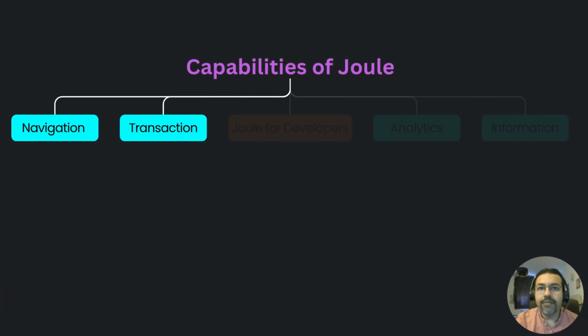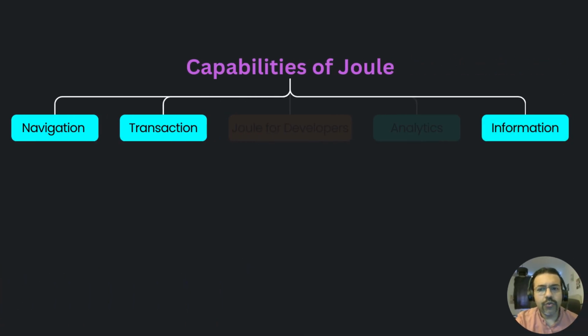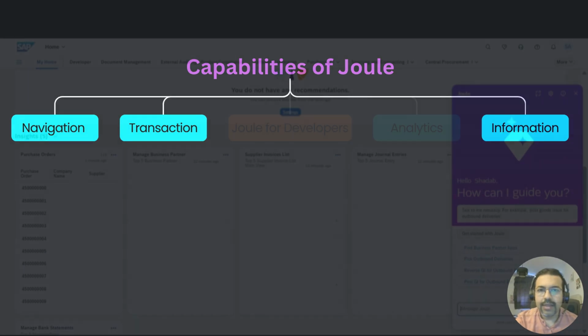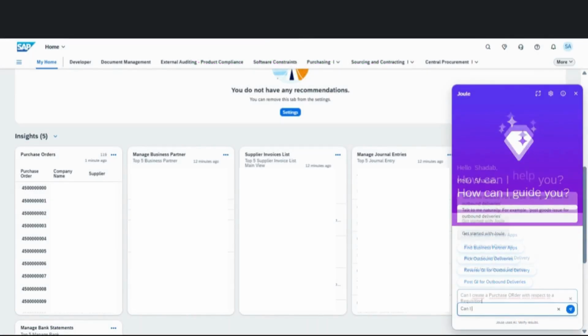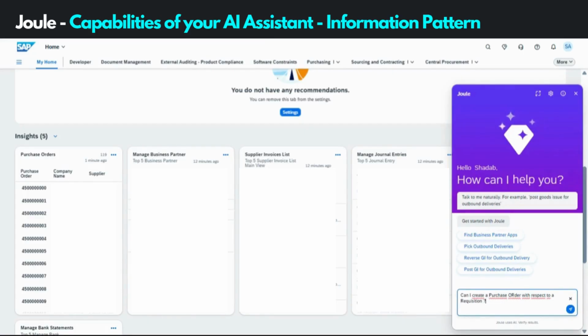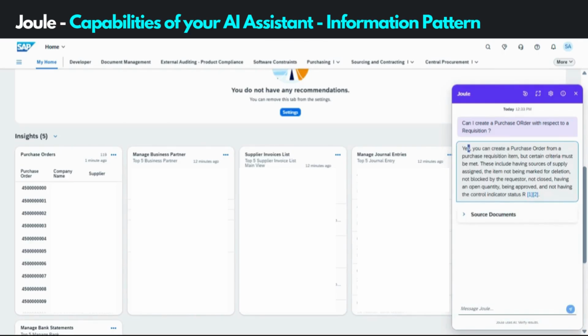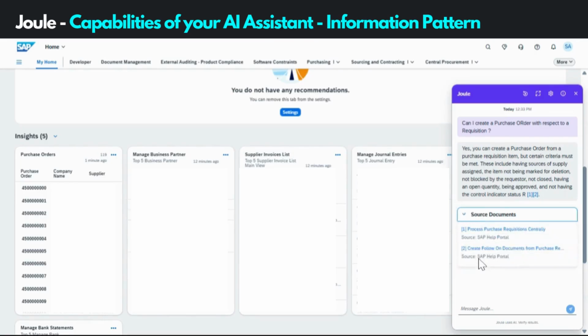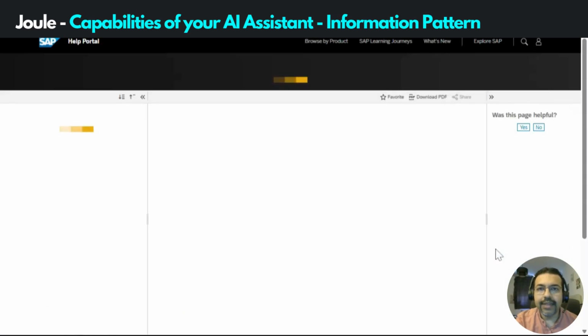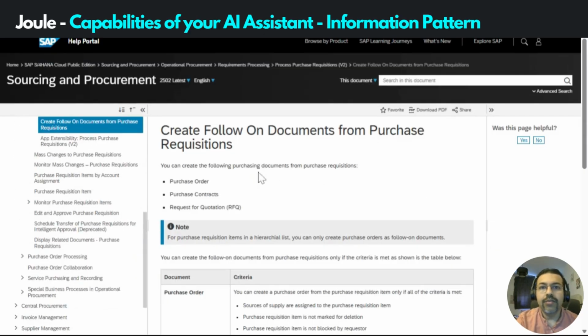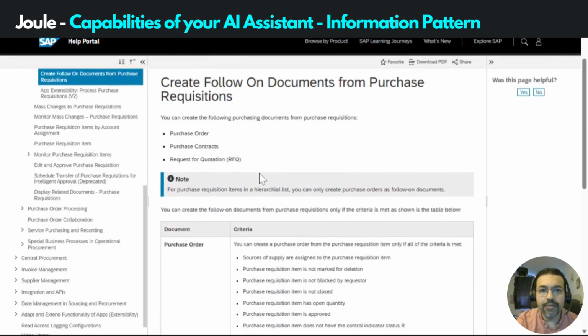The next is the informational pattern. You can ask Joule for general information. Let's say I ask Joule, can I create a purchase order with respect to a requisition? And then you can see Joule gives us the required information. It also points us to the source document. And in the source document, we can get further guidance on the topic. So this is the informational pattern in which you request Joule for some additional information.